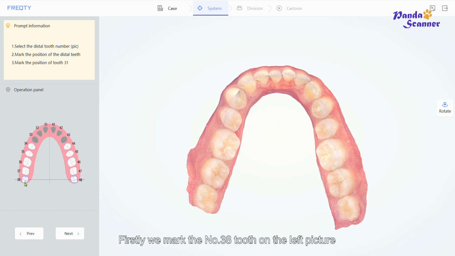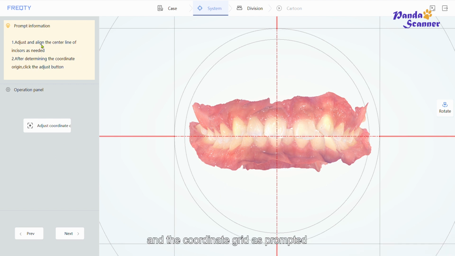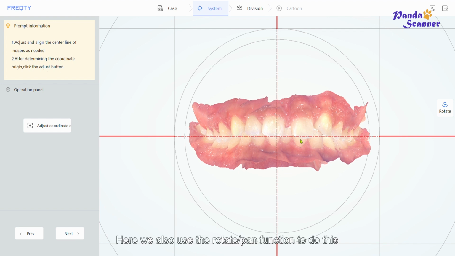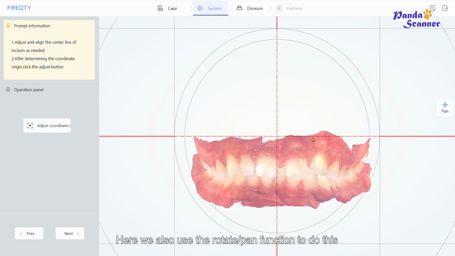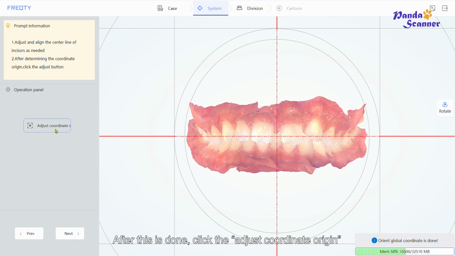Firstly, we mark the number 38 tooth on the left picture. Then there will be a flashing point reminding us to mark it on the case. Here we double-click on the corresponding tooth to mark, and the second one and the last one. Then we need to identify the middle line of the incisors and the coordinate grid as prompted. Here we also use the rotate pen function to do this. After this is done, click Adjust Coordinate Origin.